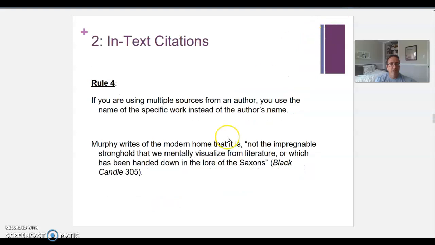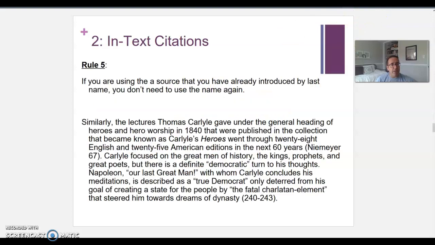That's rule number 3. Rule number 4, if you're using multiple sources from a single author, then you list the work itself rather than the author's last name. So this author, Emily Murphy, I'm using a couple books from her in this paper. So instead of writing Murphy 305, I write Black Candle, that specific book, 305. That way, when your reader goes to look at your works cited page, there's no confusion. If I wrote Murphy 305 and I'm using 7 different books by this author, then it's going to get impossible for the reader to then trace where the information comes from, right? So if you have multiple sources from a single author, use the specific work rather than the author's name.